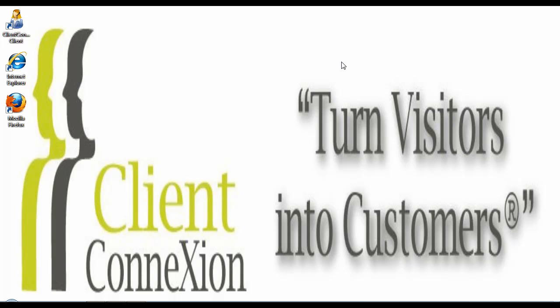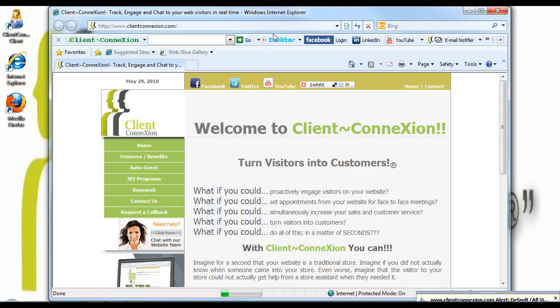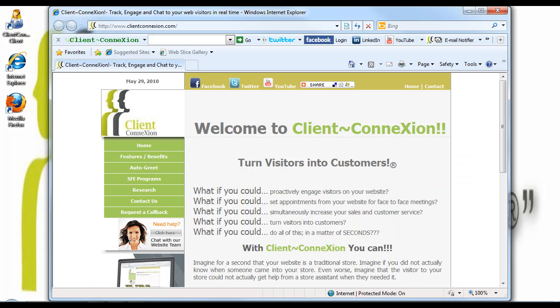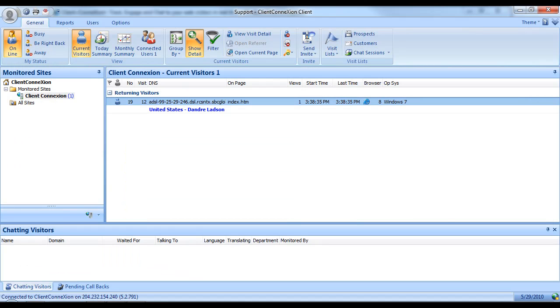Acting as a web visitor, I will open a web browser and proceed to a website. For this tutorial, I will visit ConneXion.com. Notice here the new visitor alert that comes from the client upon entry to the web page. Let's go to the client now. All visitors to your websites are shown under current visitors as you see this entry here.